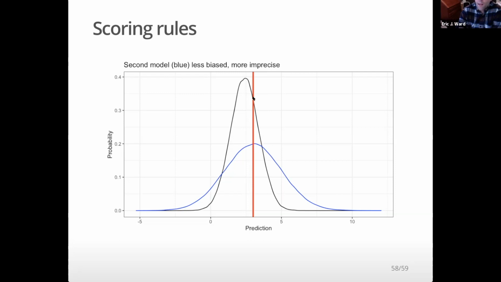Because of that, if we were to calculate the log density here versus the log density for the blue model, the log density would be higher for the black one. Even though we're slightly more biased, it's taking into account the precision of that estimate. So the black model would be favored over the blue one in this case, because we're balancing both the bias and the variance. We want predictions that are not just unbiased but also precise.